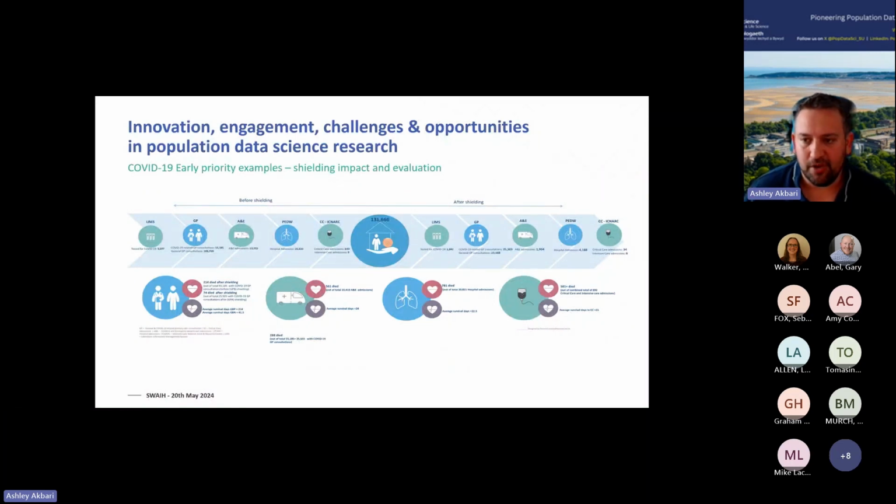And here's just an example of how you can use linked data when it comes to some of the answers or the research we did during COVID. So clinically extremely vulnerable people, or those who were asked to shield, it was a really important topic early on in the pandemic and continues to be now, both in terms of short, medium and long-term, not only physical, but mental health impacts for those individuals. So this was just a piece of work we were asked to do about 3 months after the shielding list was set up. So in Wales, we had about 130,000 individuals who were asked to shield.